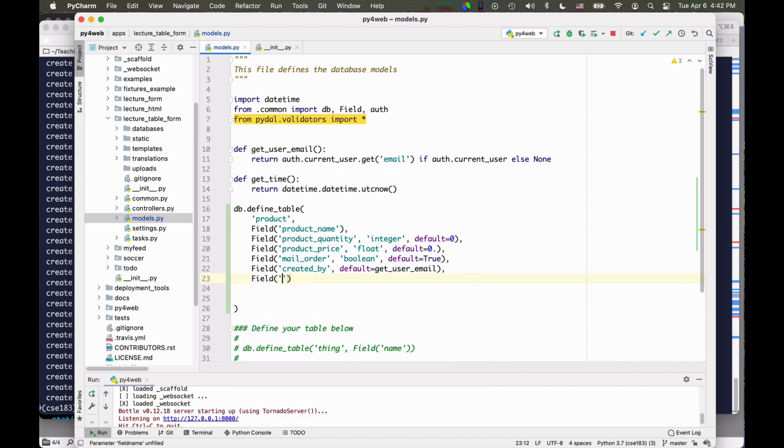Now I want to create a field, creation date. There is a particular type that is called a datetime, and I want to say default is equal to get time, which is this function that I defined here, that returns the time in UTC, the Universal Time Coordinated. Okay, this can conclude my table declaration.